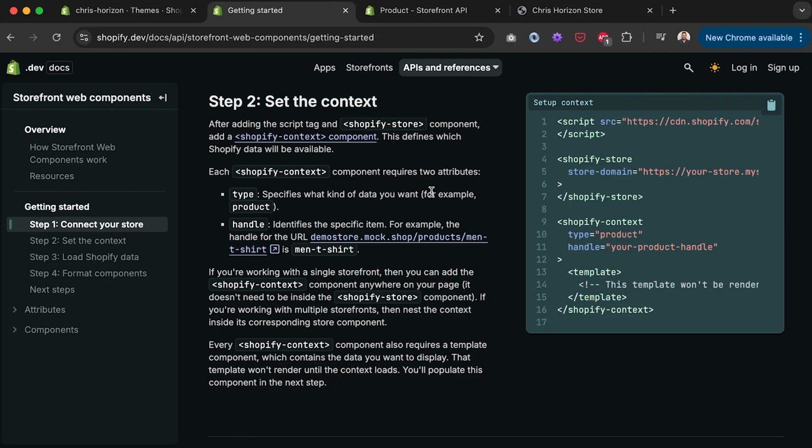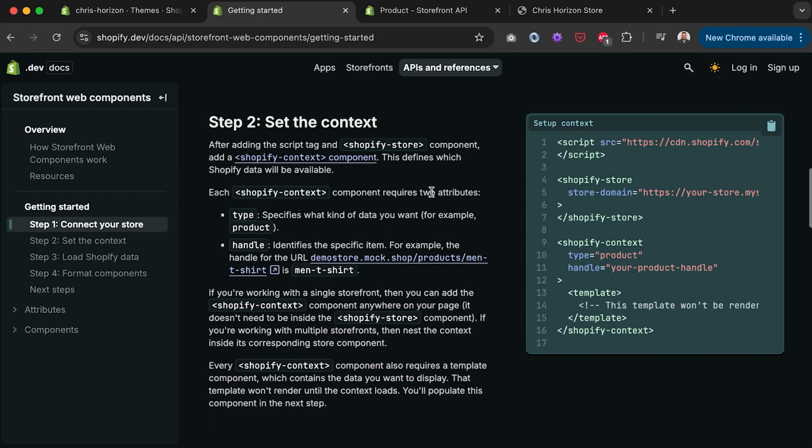So in the same way, what we're doing here when we're setting the context in Storefront Web Components is we're essentially specifying an object, a resource to look at, and then with that context established, we can then pull data off that specific object, okay? So let me show you what I mean by that. So here you can see we've got an example here with Shopify context. We're looking for a product object, and the way we're going to specify which product object is via the product handle, right?